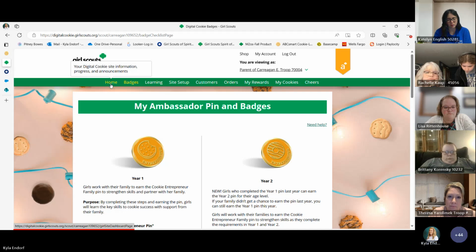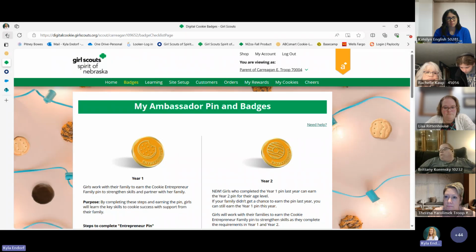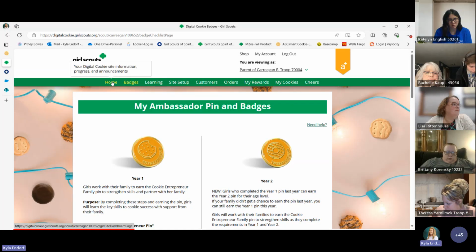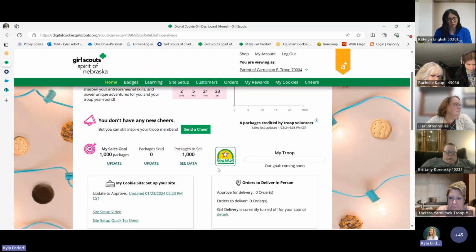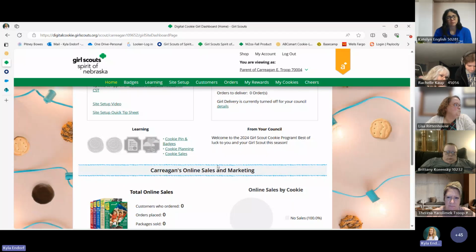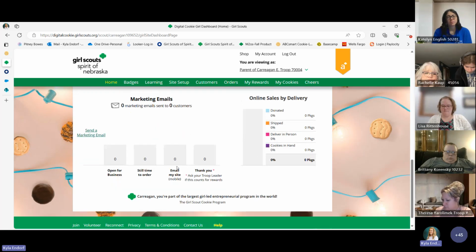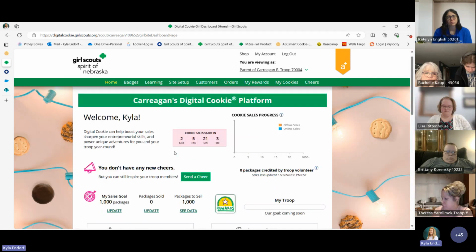If you go up here and hit the back button, it takes you out, so don't do that. Okay, there it goes. Then down at the bottom, it shows how many online sales they've had, how many cookies they've sold online. So that's just the front of the dashboard.